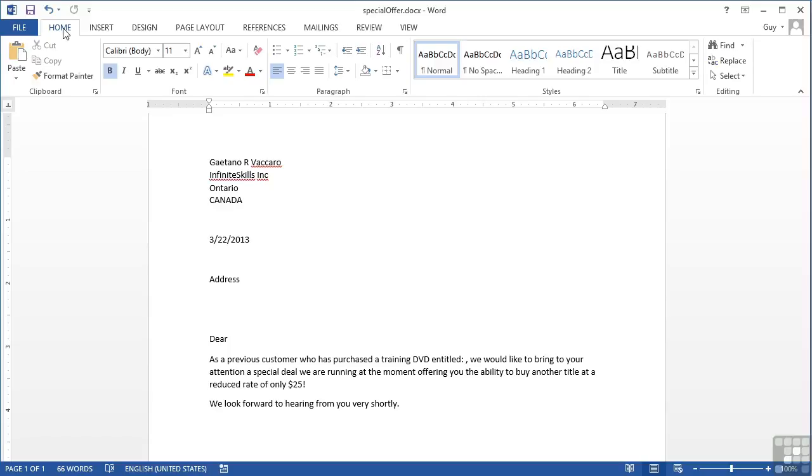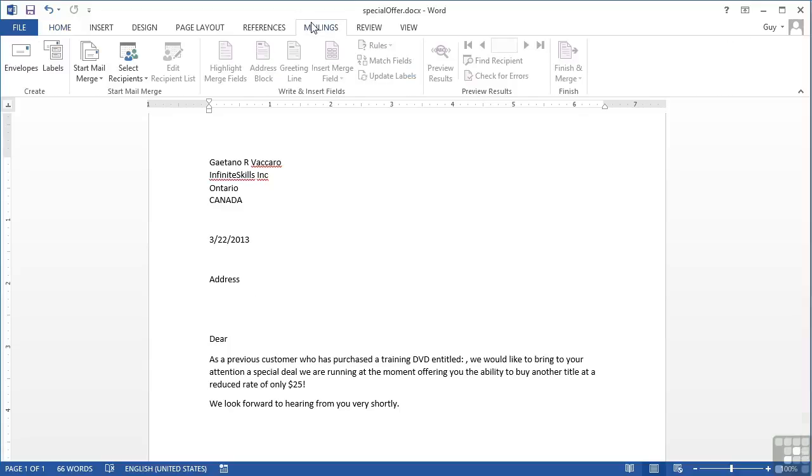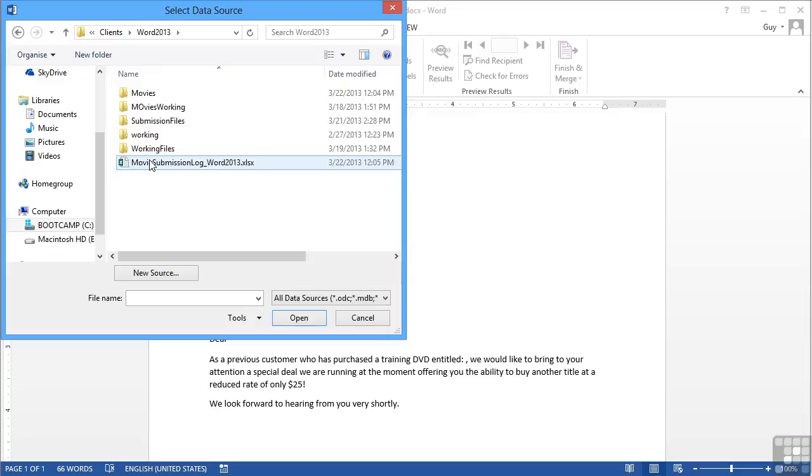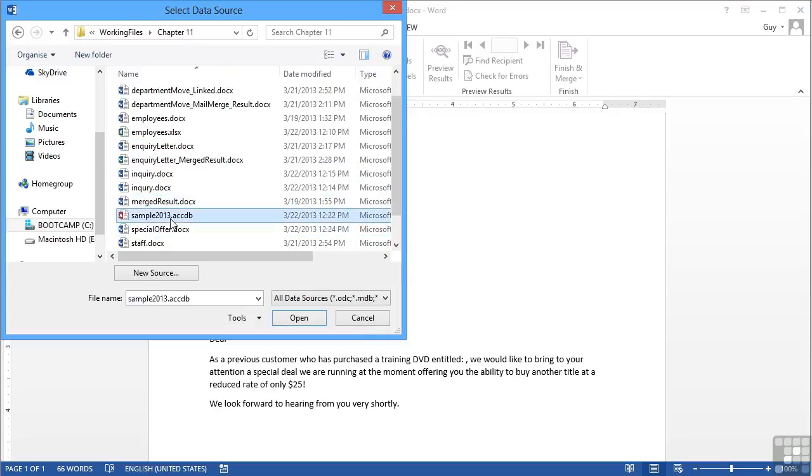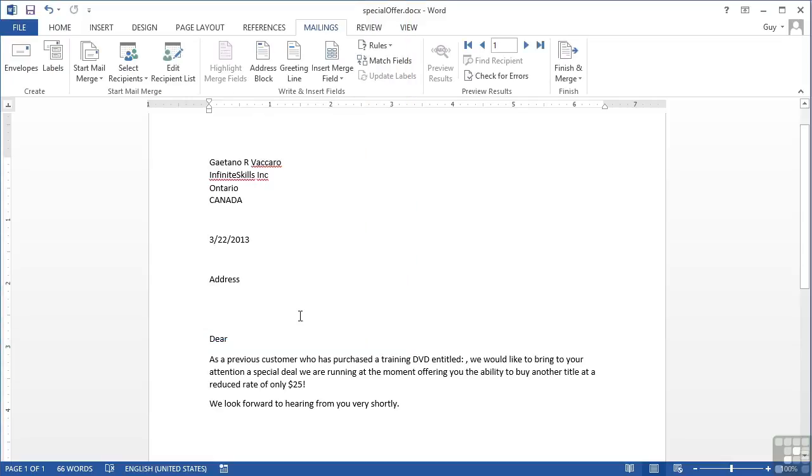So if we take the special offer letter that's in your working folder, currently this is just a base letter and we need to attach it to a data source. So we go to our mailings ribbon, select recipients, use an existing list, navigate to where our data is, and this time we're going to use the Access Database Sample 2013. So we open the data source and then we insert our fields.